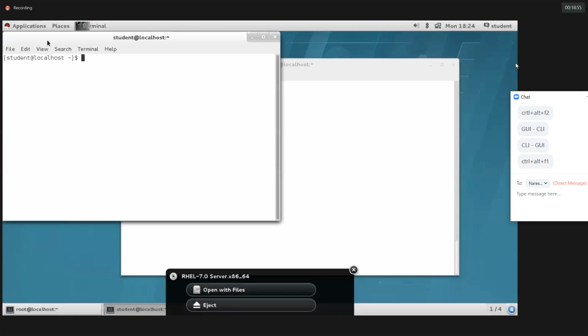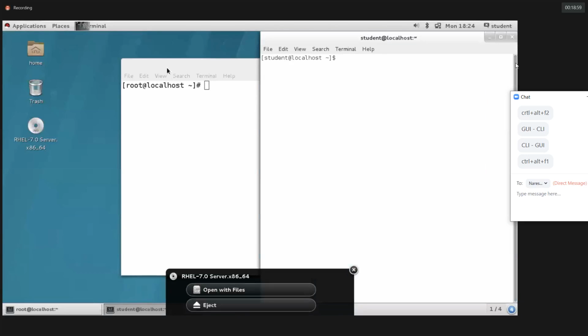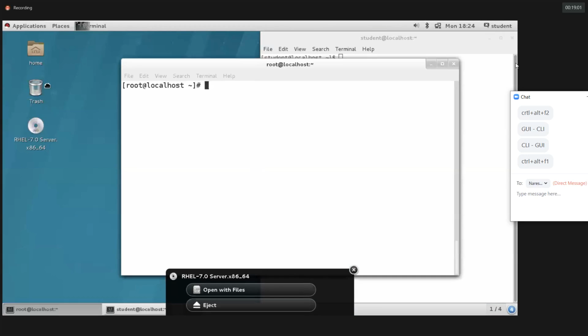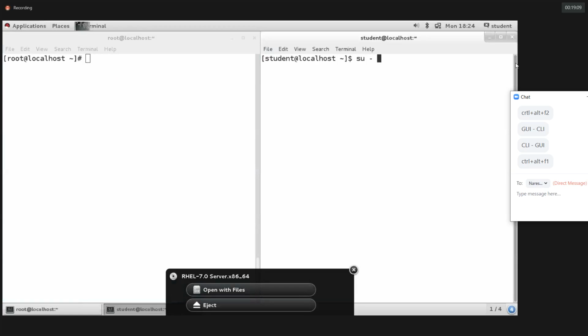So now what I'm doing is keeping both the terminals side by side. Okay, I have the two different terminals here. Now let me switch into the root user. I switch from student to root. So in this terminal also we will have the root user.